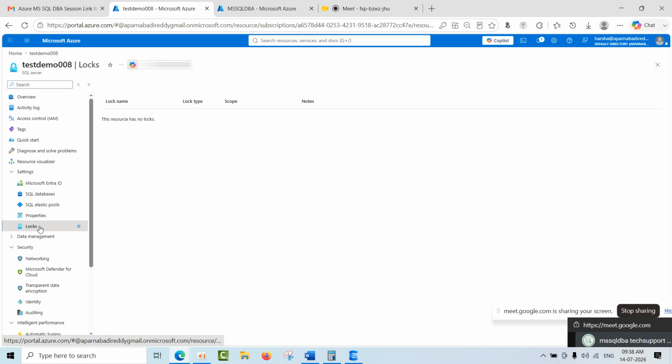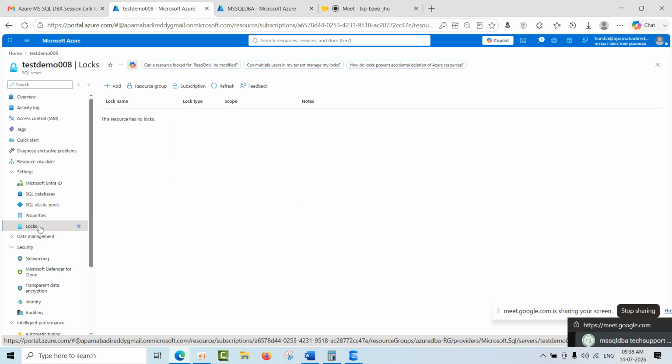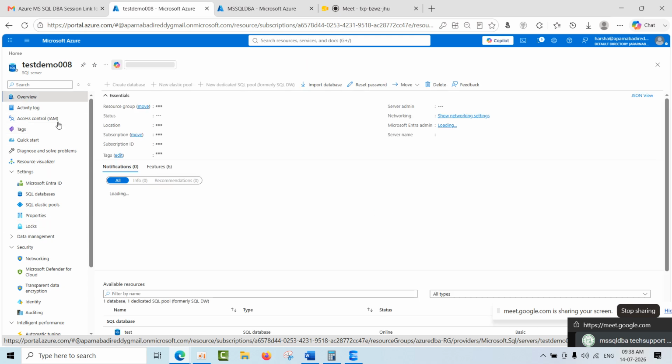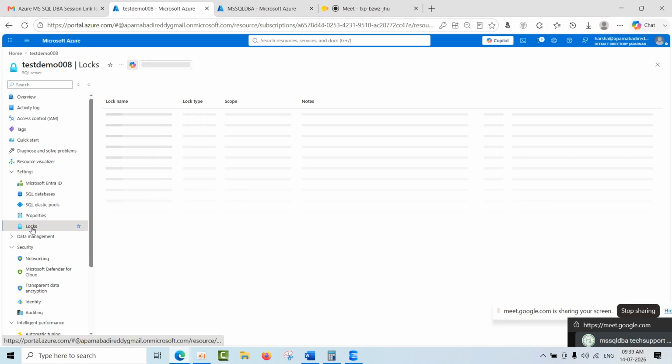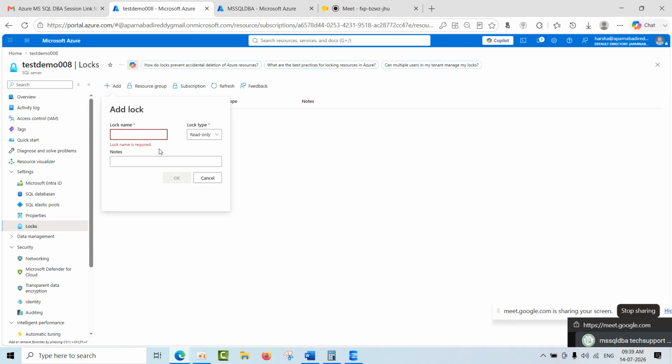Coming to locks, for example, some people will accidentally delete. For example, we got one requirement saying that Azure DBA-RG is needed, so you can delete the database. Someone told us that. Why? Because they don't have access to demo 008, so they are unable to see it, obviously. So in order to protect our SQL Server from accidental deletes, we have the locks here. Now I will show you: add the lock name, delete, anything.